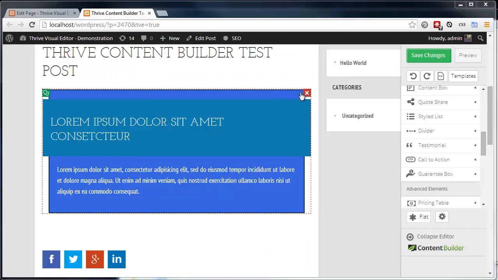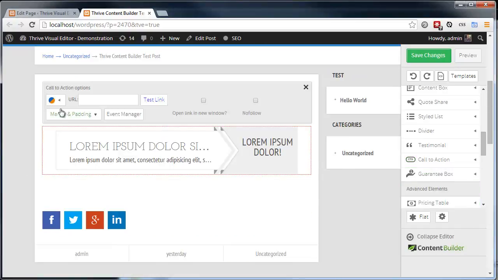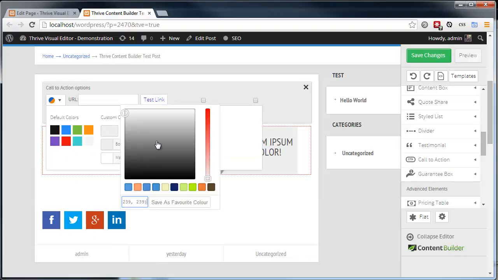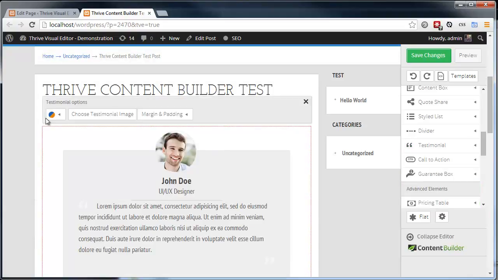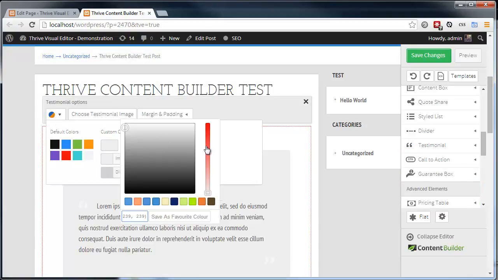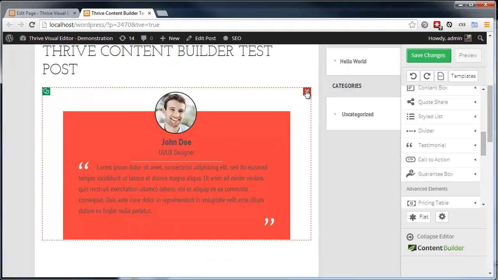The same process can be followed for other elements, including the call to action element. I can select it, go to the color controls, and I can change the colors of the element. And again, with a testimonial element, I can click, load the control panel, and change the background as I see fit. And then we have our new testimonial.